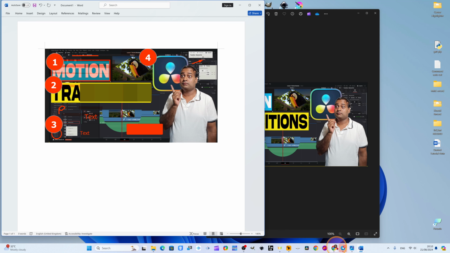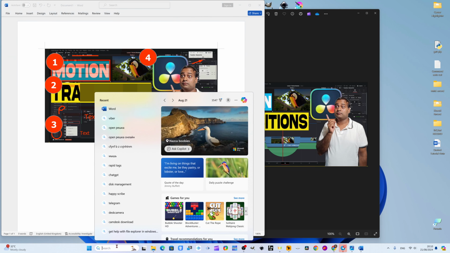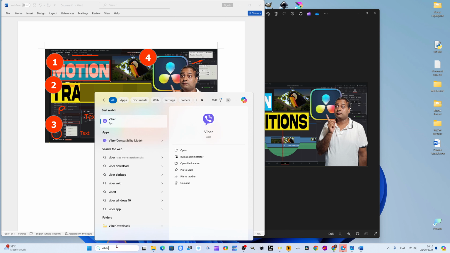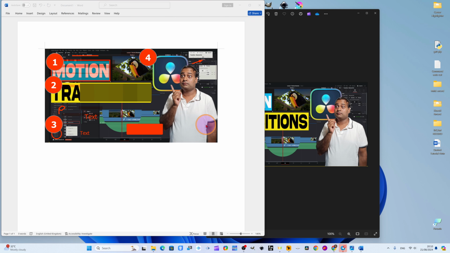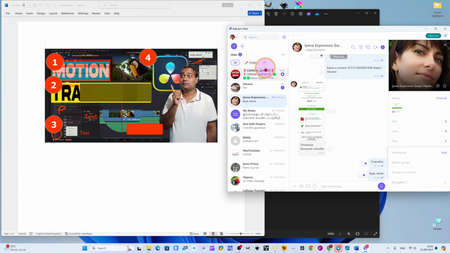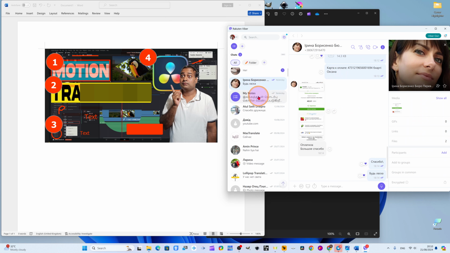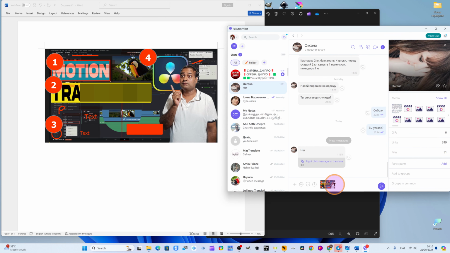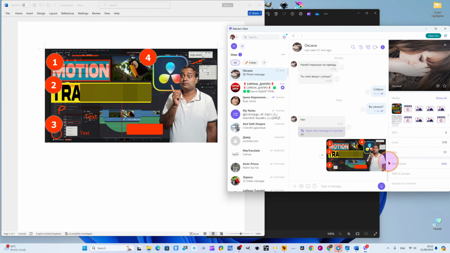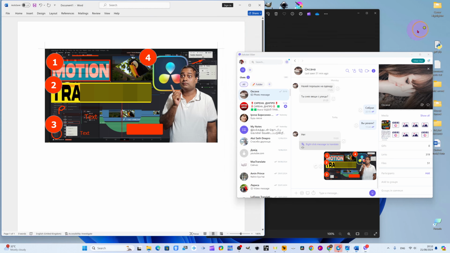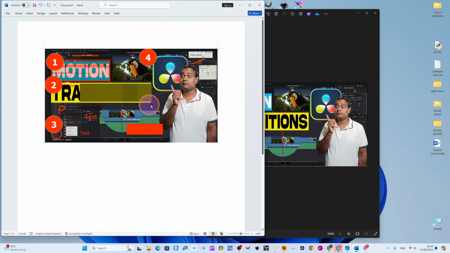If I want to send to anyone, for example, if you have Viber, WhatsApp, if you want to send to your friends or your partner, I will come here. I want to send, for example, here, in this way I can send. You see I have sent it to anyone. It's a very handy and very good software.